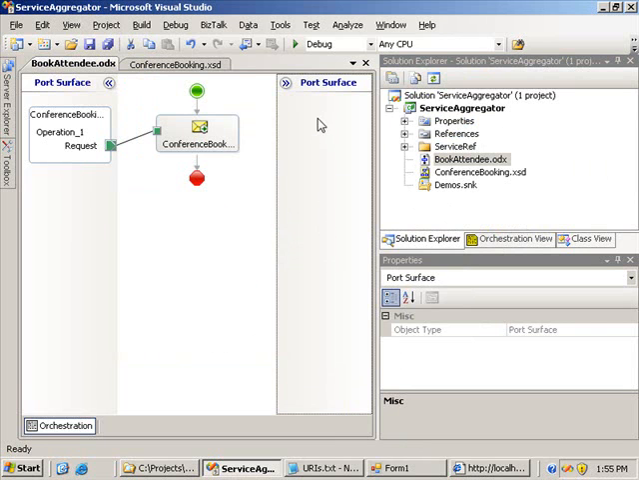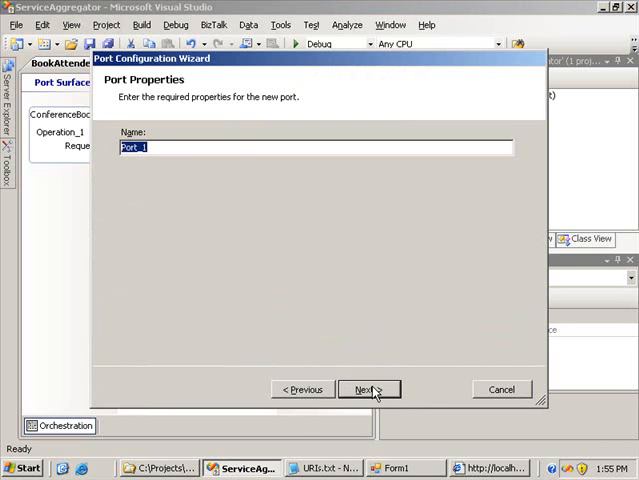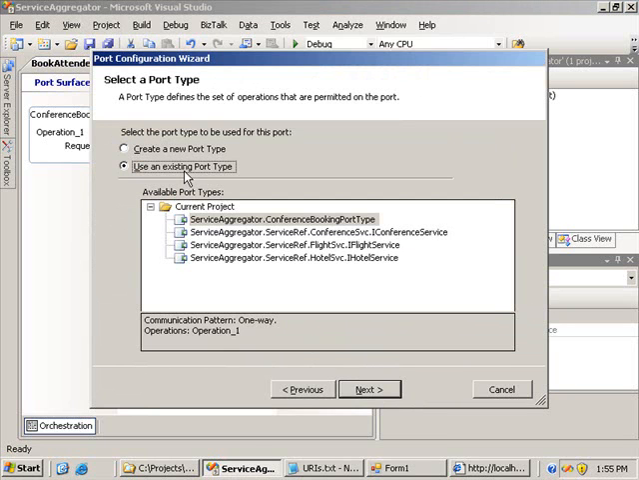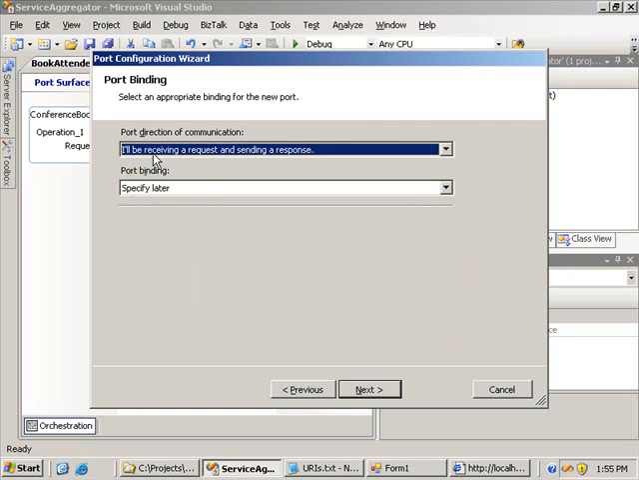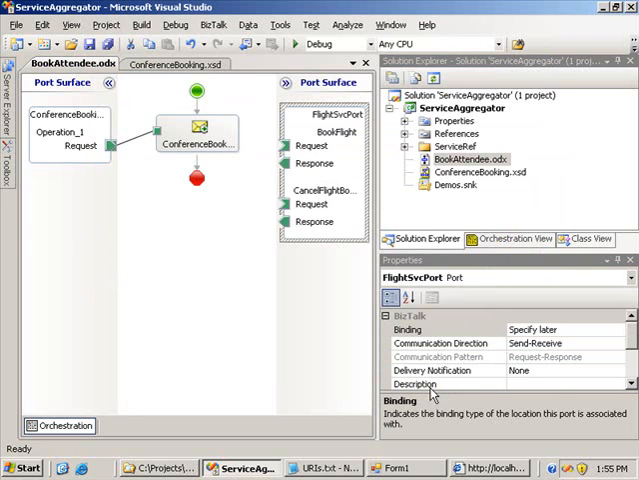So now we're going to call the services from the orchestration. I'm going to right click on the port surface and drop on a new configured port. Flight service port, click on next. Now when it comes to the port type, I'm going to choose an existing port type because we've got the port type for these 3 services here. I'm going to take the flight service and click on next. I'll be sending a request and receiving a response there, and we're going to leave this binding on specify later. Click on next and click on finish here.